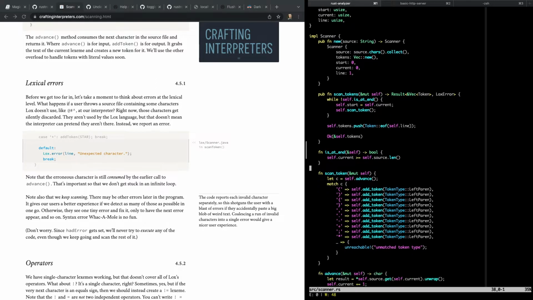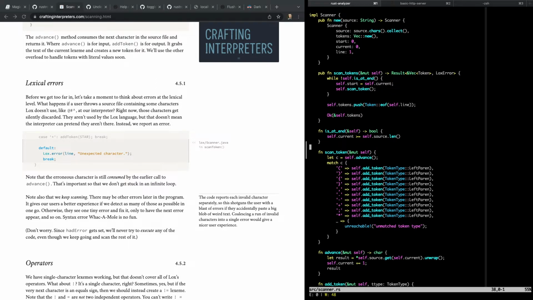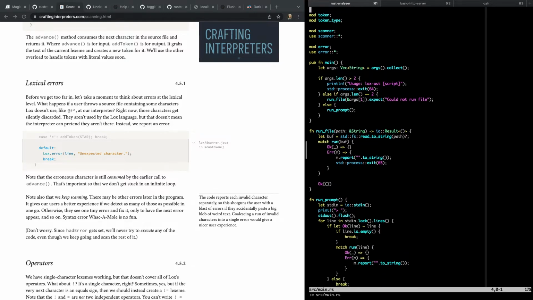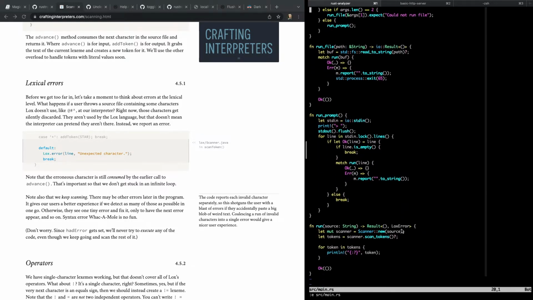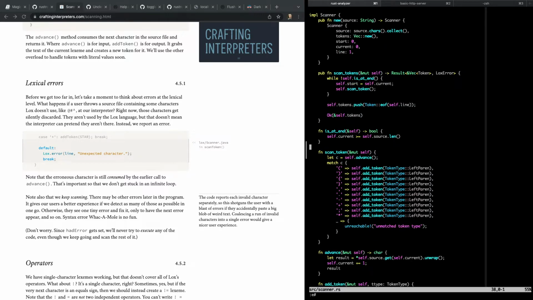Now, we had an issue before with errors. What we ended up doing was deciding we were going to just throw or return a LOX error. So whenever we have an error, we should pass back a LOX error, which means scan tokens returns a LOX error, and scan token should as well. So let's put a question mark there. This should be a result of nothing or LOX error. And then this ends up being okay.